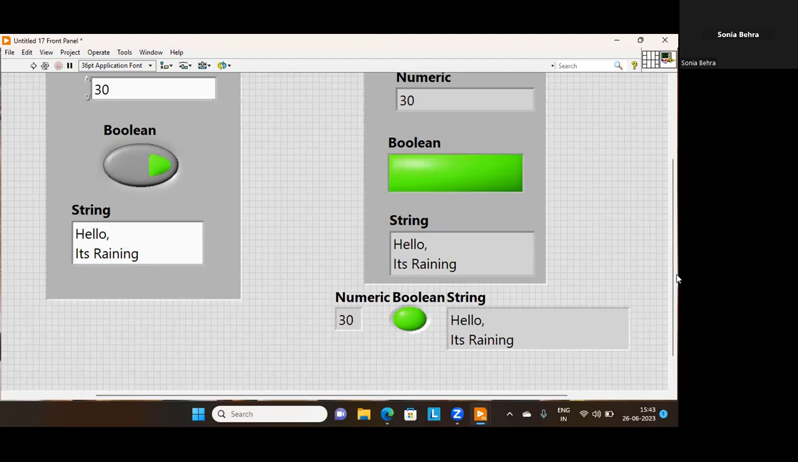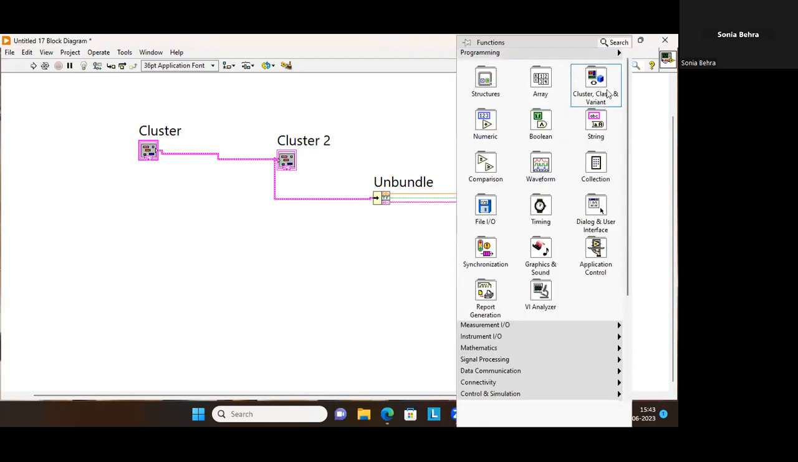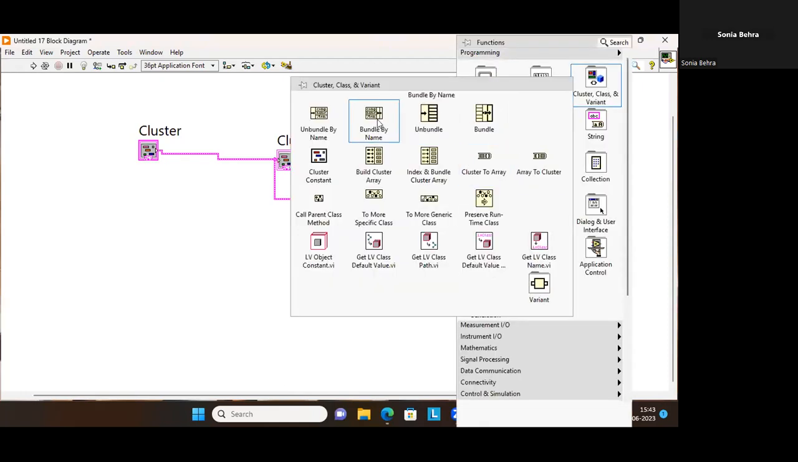Okay, so we can separate it out, and see that these three particular elements are separated out: numeric, analog, digital, and text. What's more, in cluster, class, and variants, there is a bundle, unbundle by name, and bundle by name. Okay, so it's just to give you the names related stuff. Then bundle also is possible. Yes, so we can bundle, and I will just show here.